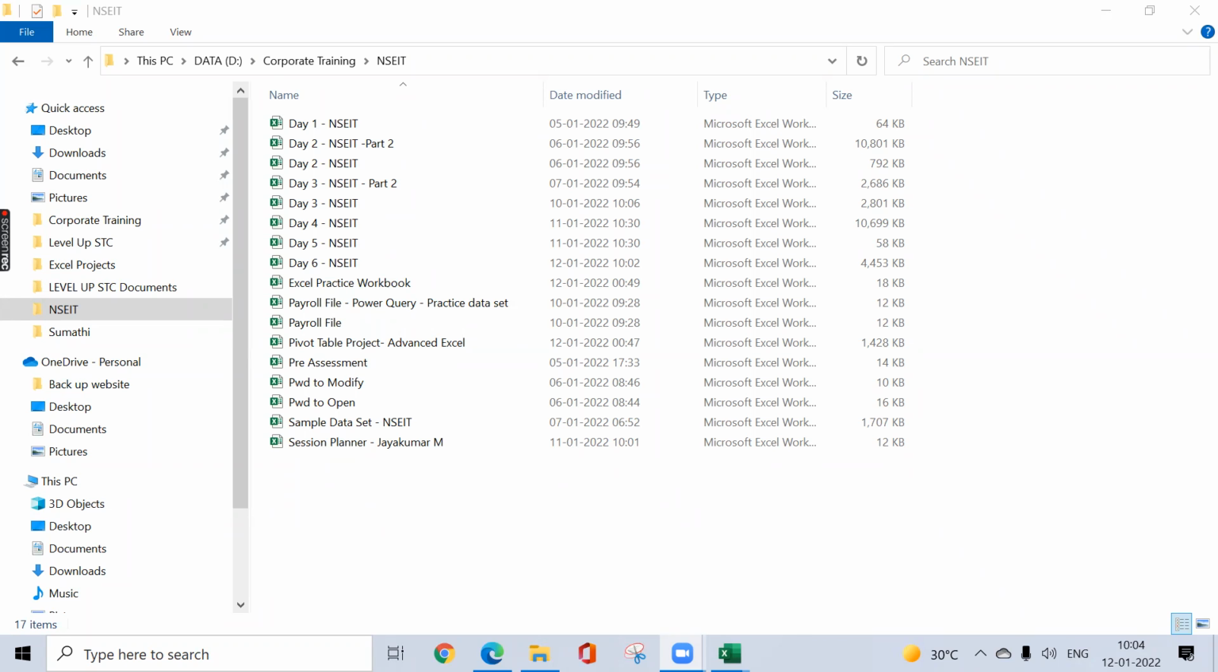Fine. Okay, so we can wind up this Day 6, and tomorrow will be the last day. So we are going to see completely about Power Pivot and then data modeling. And then we are going with VBA macros coding that we are going to see.